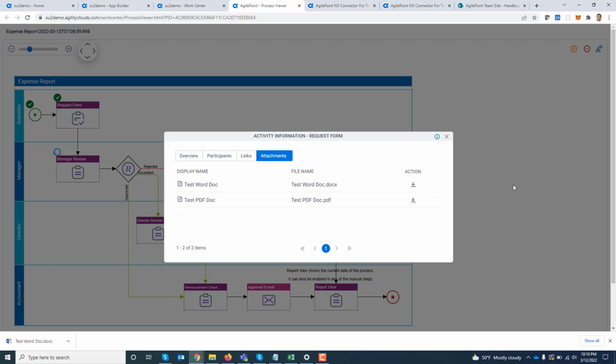So as we saw in the demo, this feature allows business process to be documented for maintenance as well as training purpose for end users.